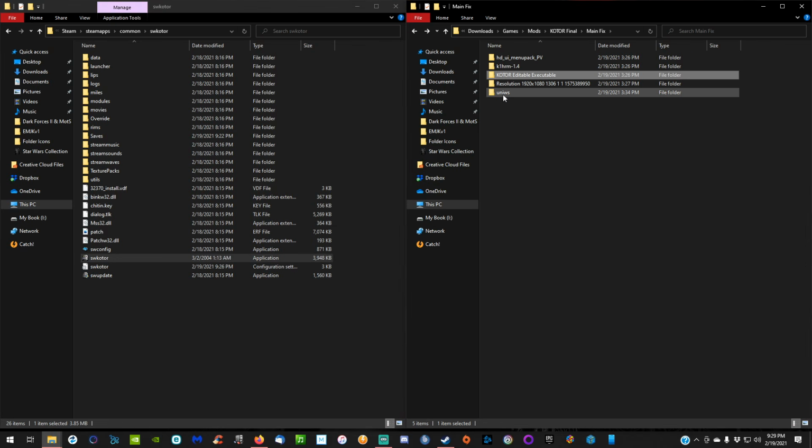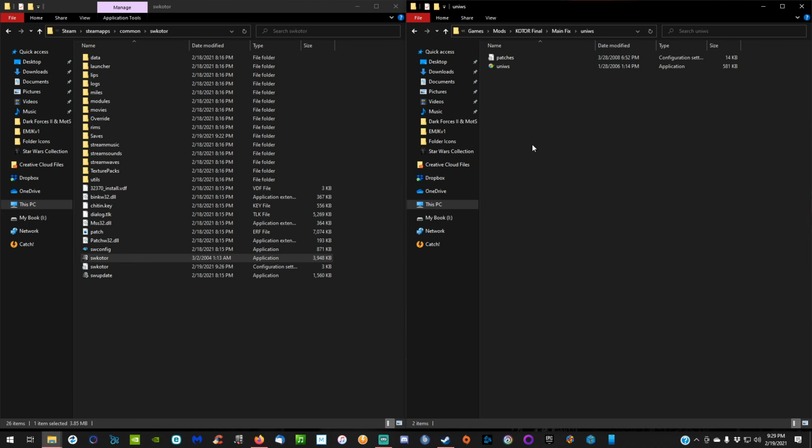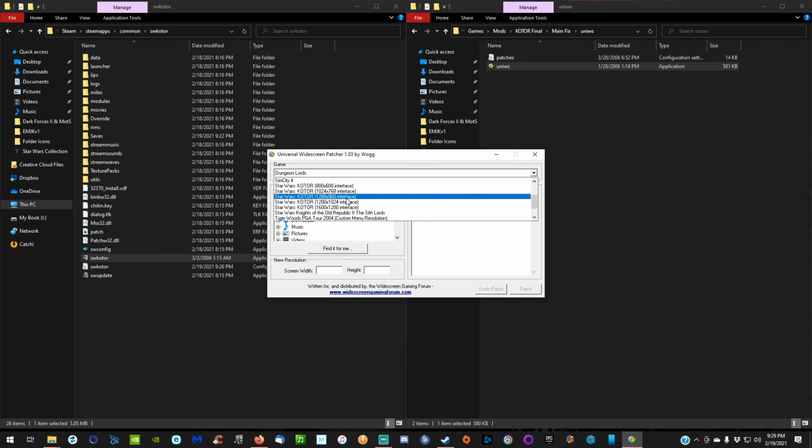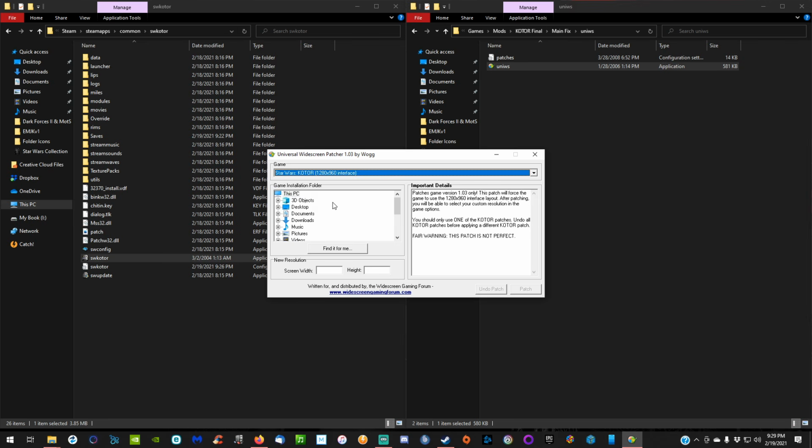Now we're going to use UniWise. So we'll double click it, double click UniWise, and we're going to come over here. We're going to scroll down. As you can see, they've got a couple different KOTOR options here, but we are going to pick the 1280 by 960 interface. And then you can click find it for me, but it'll probably be easier to go through and just tell it where it's going to be located. So we will go in and find our folder, which is going to be right here.